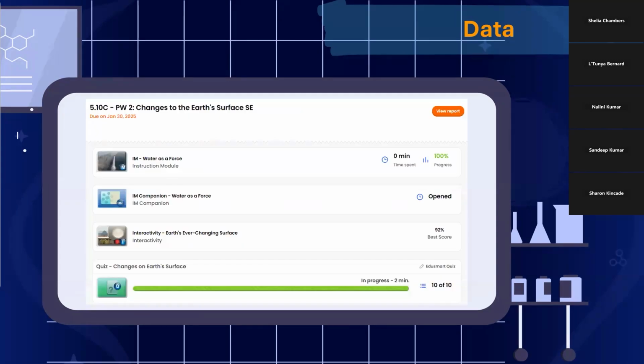As well as, this student has taken pathway 2, and this is what that report would look like. You will actually see, I did it, so don't judge the child. It's only 0 minutes because I did it. You can actually see exactly what they've gone in and done, the interactivity, and then the EduSmart quiz. So you can see how quickly they've done it and the grade that they made on it.